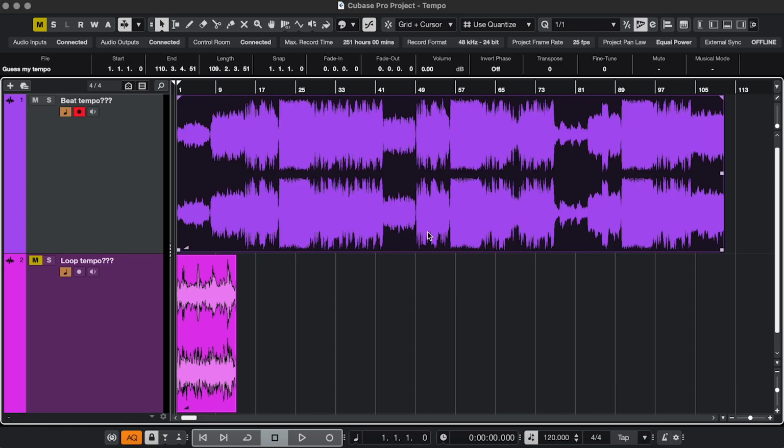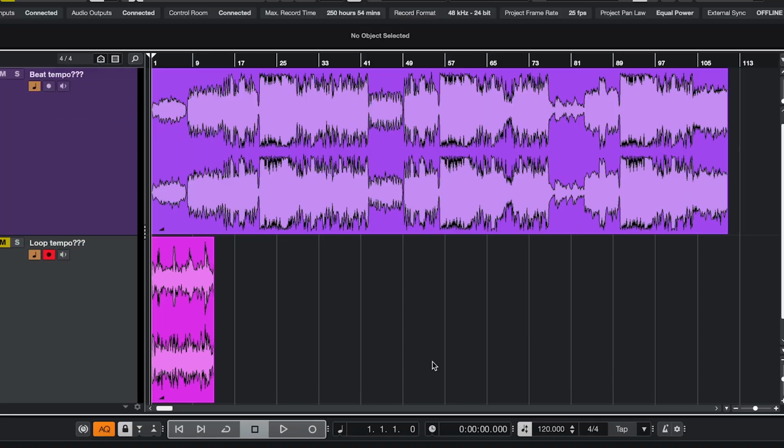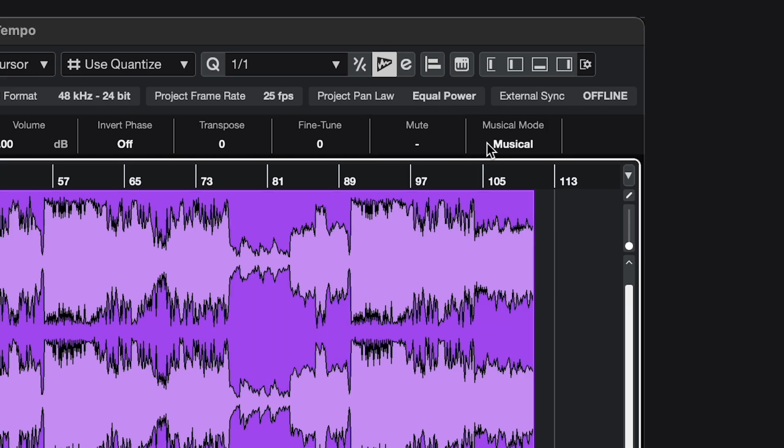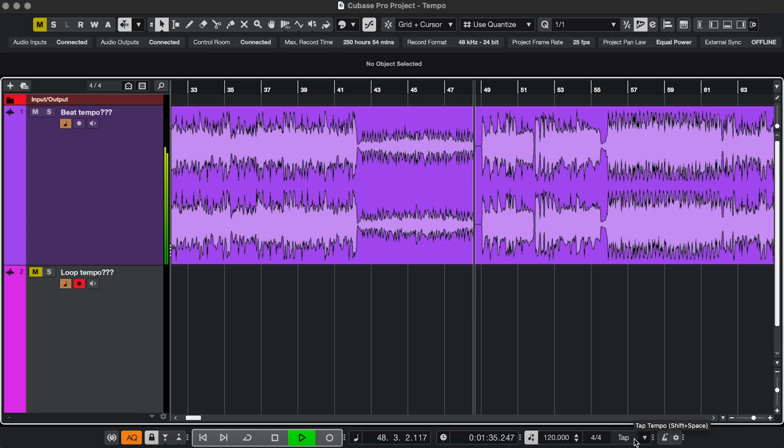You downloaded a beat or a loop, but the tempo is nowhere to be found. So you can't adjust the project tempo to the beat or use musical mode for the loop. So how do you find the tempo?